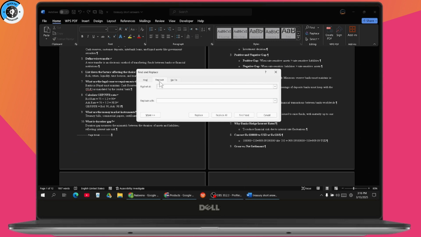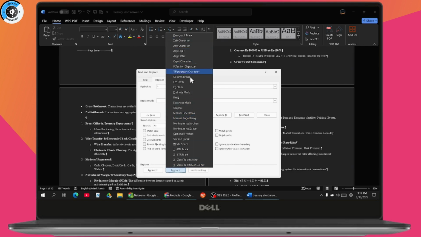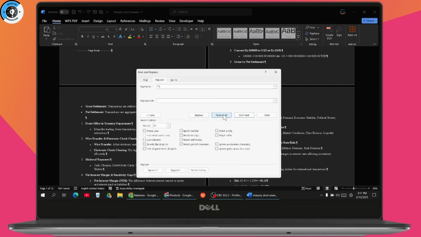Now you need to just go with Find, and here you need to enter this command, and after entering this command you need to go with Replace All, and it will remove all of the section breaks. Or you can also just go with the Replace section, which is here on the bottom, go with Special, and from here you can choose the section break, and after that you can go with Replace All.